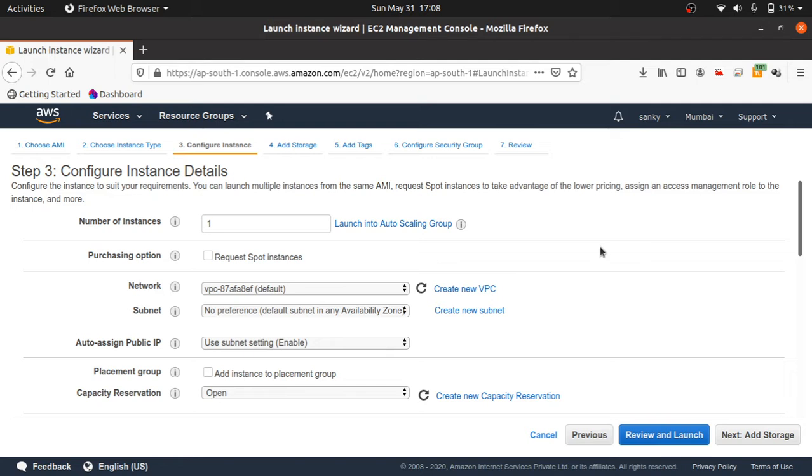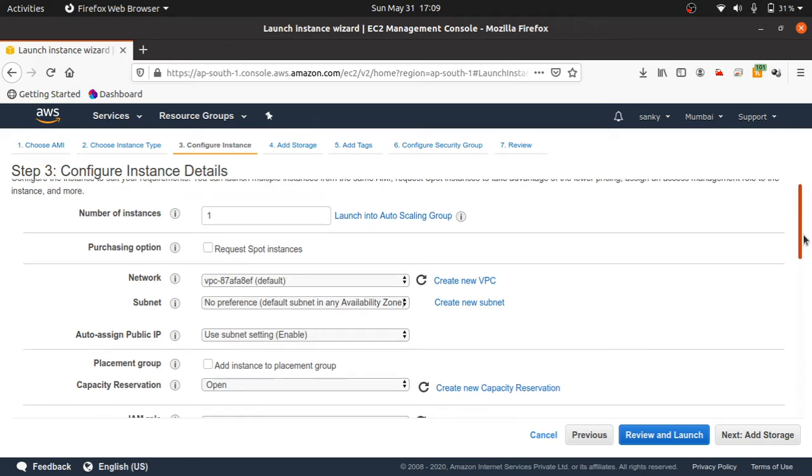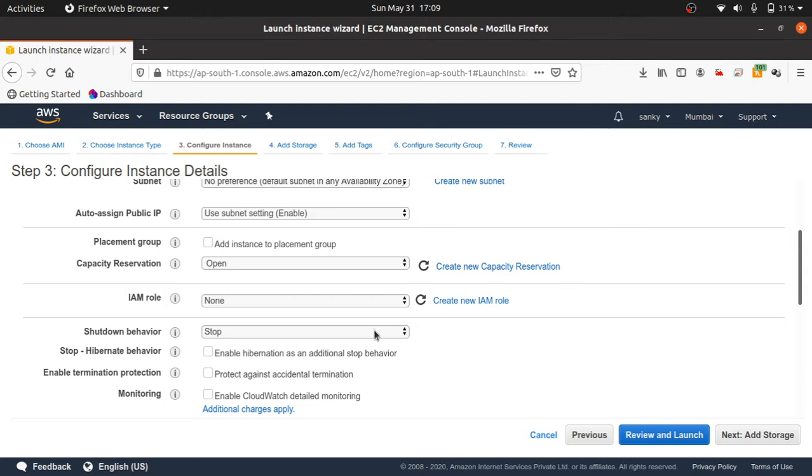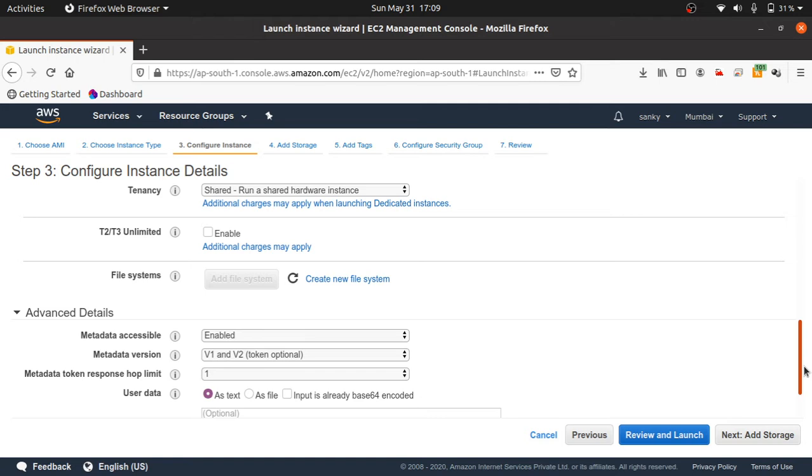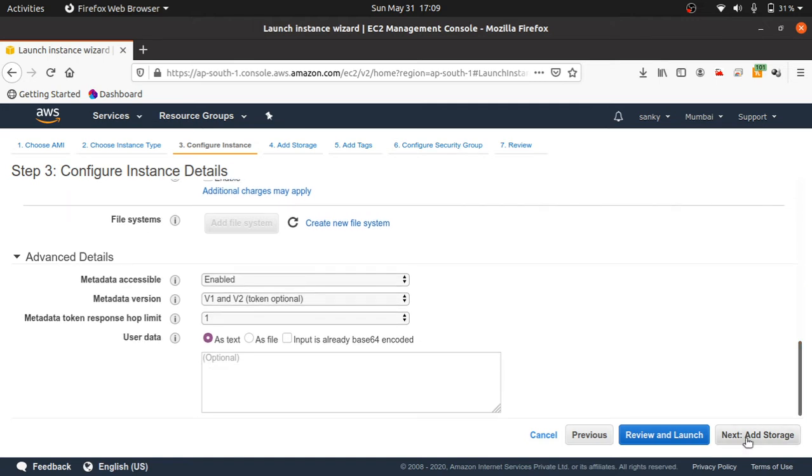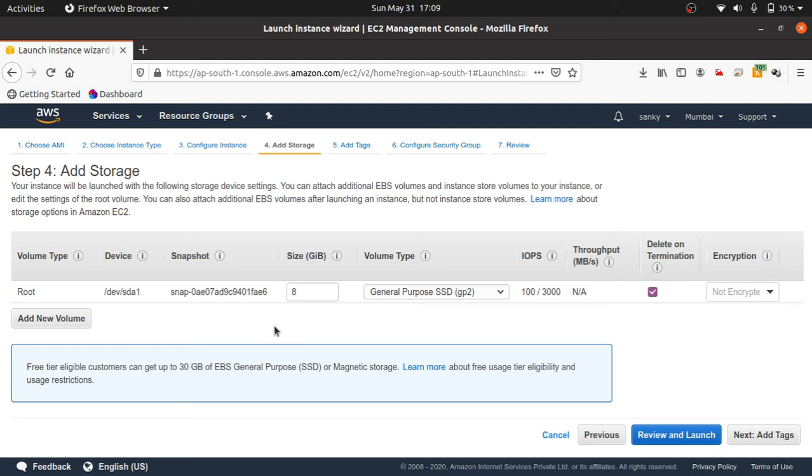Here you can specify how many instances you want, the network configuration, subnets, automatic IPs, and other details. You can select an IAM role if you want to access other services from the instance. You can select shutdown behaviors. Just click on next. Here you can select the disk size you need for your instance. By default it is 8 GB. You can increase it, and you can also select the type. We'll use the default one.